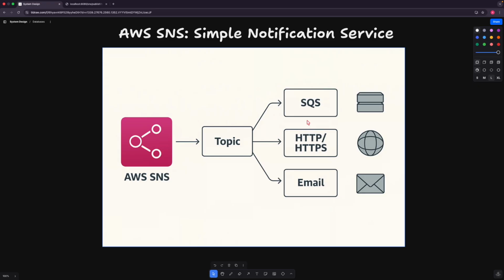Now let's look at a simple demo of this. That will help you get a complete idea of how SNS is used and how it fits in the architecture. Then we will discuss brief details about SNS, and then finally, we will look at a real life example where this can be used.